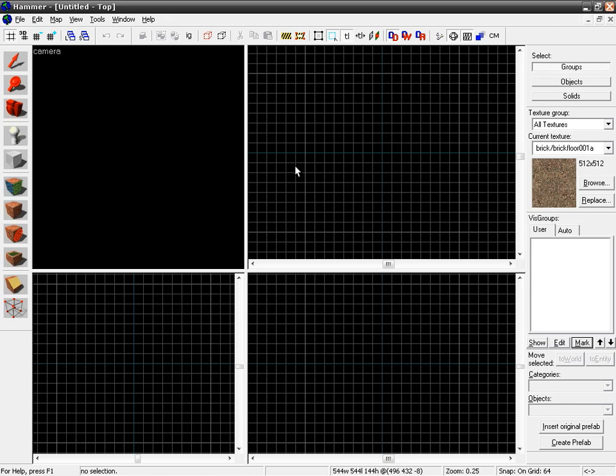We've talked about props and different prop types before. We've even placed several of them in our cool little Counter-Strike level. But let's talk more and actually see some examples of different ways that they're going to function within our levels. So why don't we just use our handy prefab that we just got, our Noesis prefab simple room.